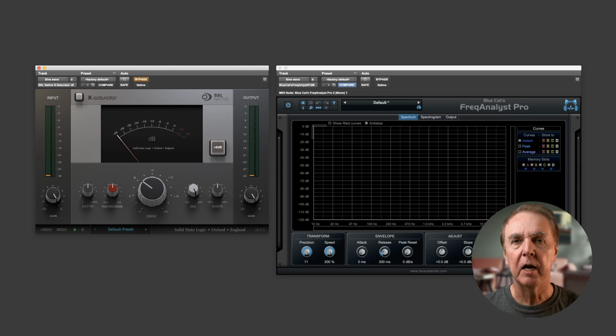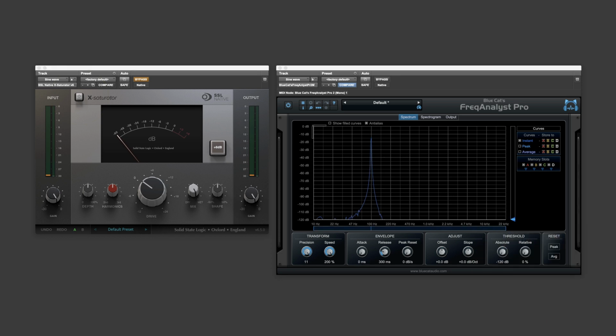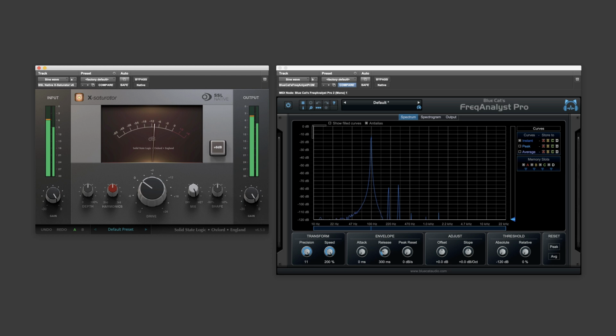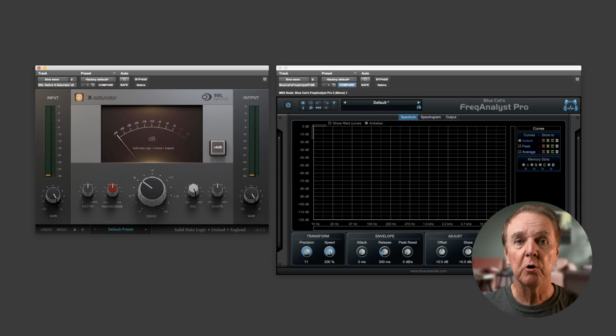Let's start with just the sine wave with the plugin bypassed. It sounds clean and it looks clean within the limits of accuracy of the spectrograph. I'll switch in the plugin with its default settings. This is a subtle but audible difference.